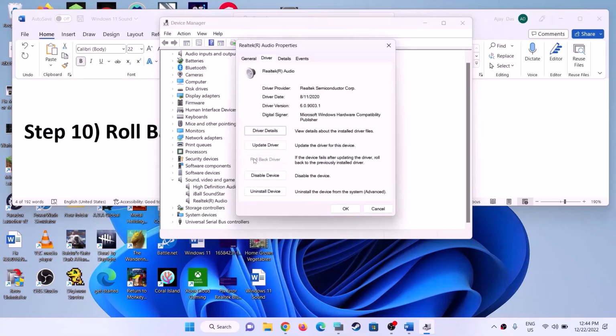Now over here, if rollback driver is highlighted, in my case this is grayed out. If this is highlighted, you can click on rollback driver and then roll back the driver. So if this is grayed out like this, you can skip this step.